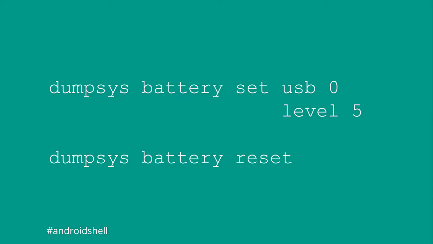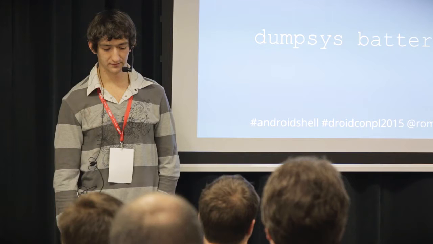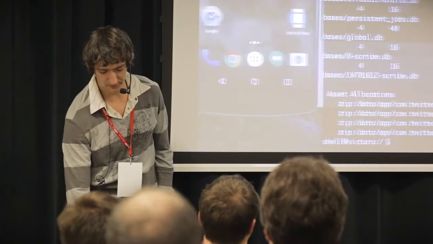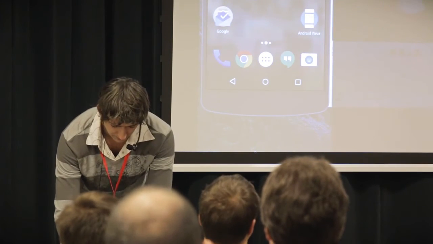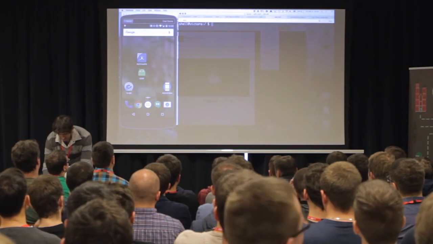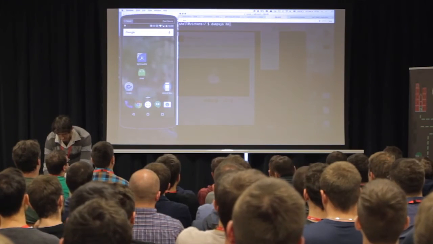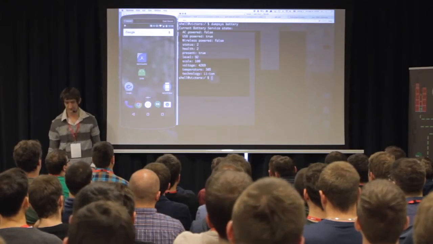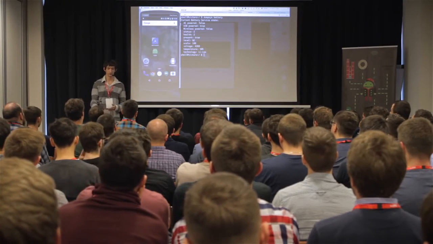But let's get, it was a bit boring probably, let's get to more interesting stuff. With the dumpsys battery command, you can mock the battery level of your device. Let's take a look. First of all, let's get some information about the device battery. If you type dumpsys battery, you will see what type of charger is connected to a device. In this case, it is a USB charger.